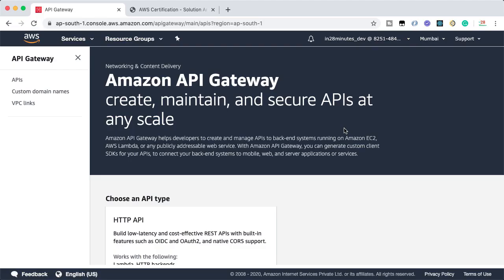Welcome back. In this step, let's get our hands dirty with Amazon API Gateway. I've already launched Amazon API Gateway. You should know how to do that. Go to services, type in API Gateway, and you would land in here. And what does it help you to do? It helps you to create, maintain, and secure APIs at any scale.